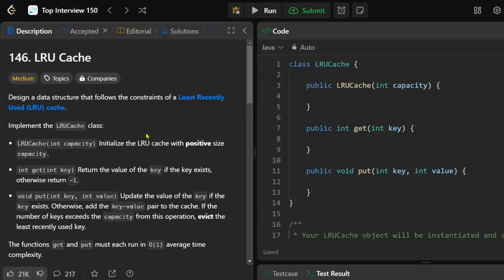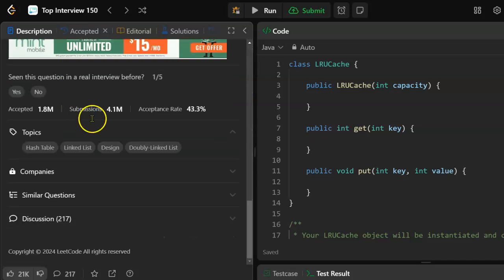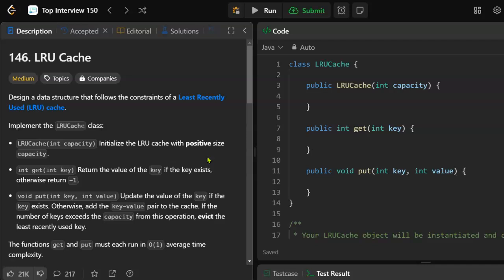I wasn't sure whether we could do it with the built-in linked list. I'm looking at the topics here. So we've got hash table or hash map, we've got linked list, design, doubly linked list. The built-in linked list in Java actually is a doubly linked list. So I thought I would try and implement it with the built-in linked list class, because it looks like that's what they want here, that we just write three methods.